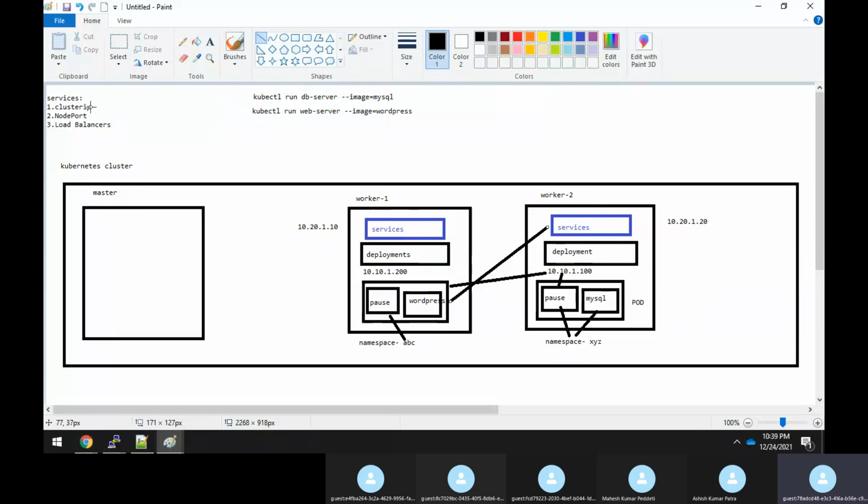On services type, if we are taking up the cluster IP, what happened? An IP address will be assigned to these services. So this will be the cluster IP. Now what is happening? Instead of binding this pod with this pod IP address, we are actually binding to the service IP address. Like that you have to say.